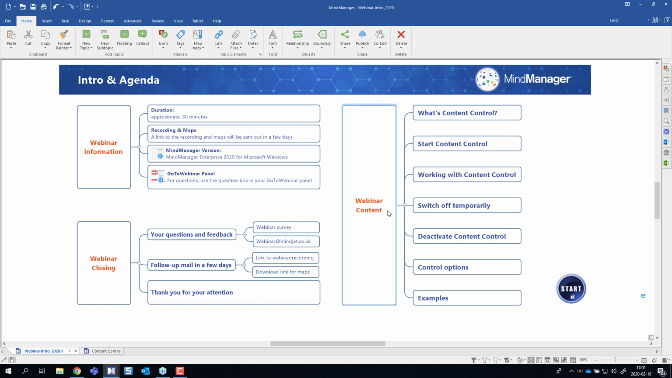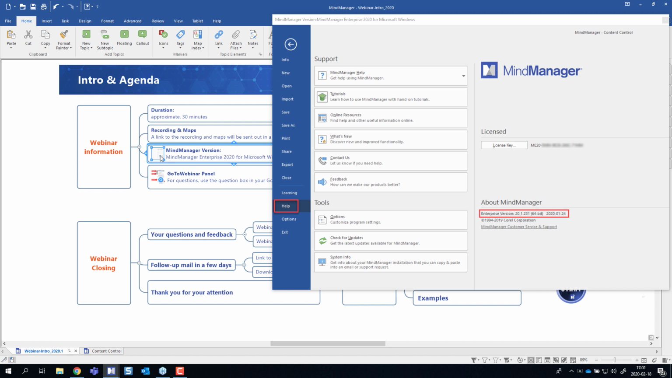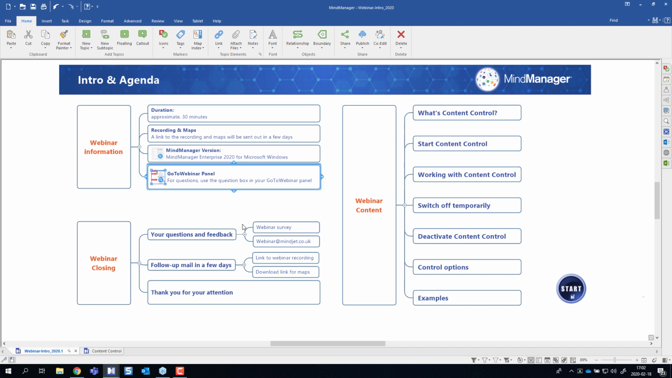Given that content control is a new feature in MindManager 2020, we hope that you have MindManager Enterprise version 20 installed. If you're uncertain of which version you have, you go to the File tab in MindManager, you click Help, and on your right hand side you will see About MindManager. Hopefully it displays Enterprise version 20 or 20.1. If you have a lower version, don't worry, we have a brilliant sales team that can help you out adjusting that after the webinar. Cool.